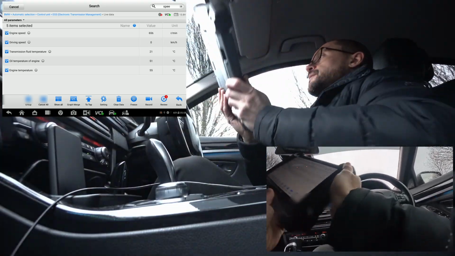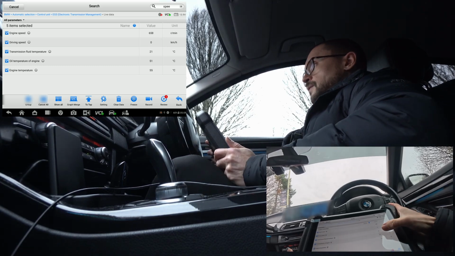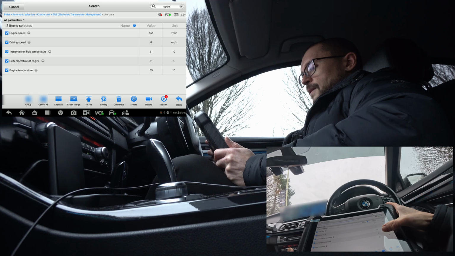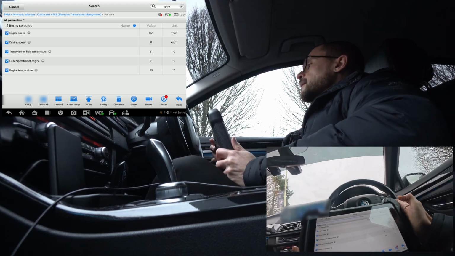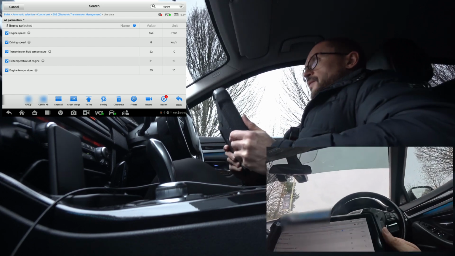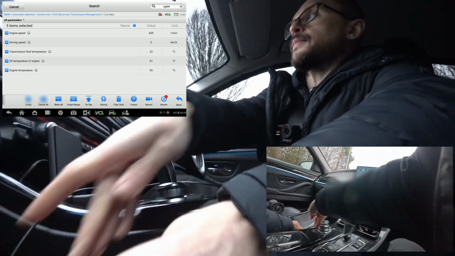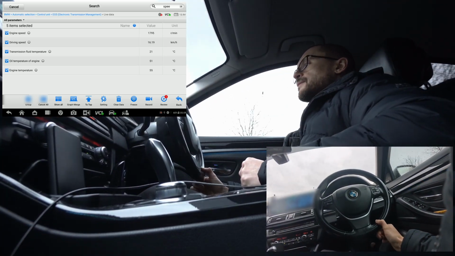Let's see what the temperatures are saying or doing. Transmission fluid 21, 51 for oil, 55 for coolant. If I'm looking at my gauge on top, no movement on that one. And we are a few minutes into the drive.